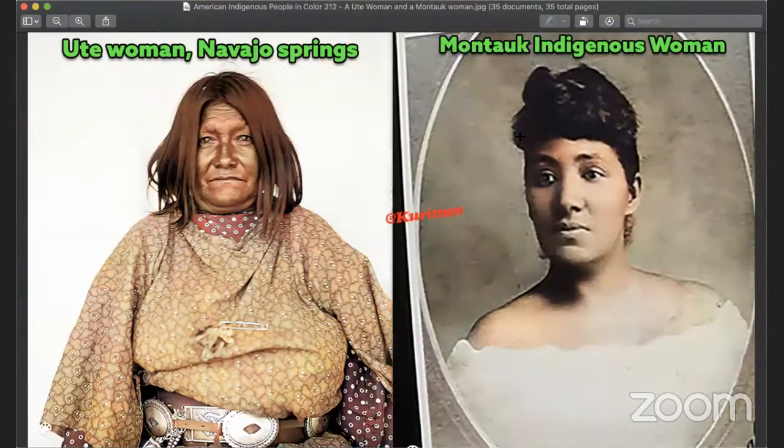Right here, we got a Ute woman on the left from Navajo Springs Reservation. I'm not sure what exactly that was. I think that was in Arizona. But she's a Ute woman, the Ute, very dark-skinned people, a lot of history with them. On the right, we got a Montauk Indigenous woman. I believe her name is Emma. I think we have another picture of her coming up in her Indigenous clothing with her hair longer. I think she's younger or something. But she's from the Montauk tribe, heading towards the northeast over there, U.S., and a Ute woman, American Indians.